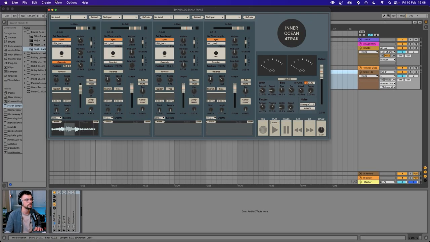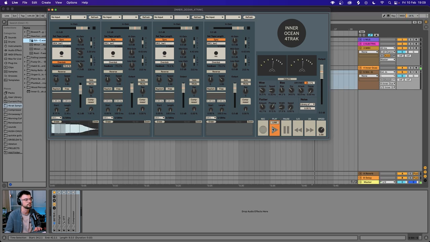So that's an overview of the device. And what's really lovely, as I've mentioned, is Inner Ocean include these really lovely sounds that work perfectly with the device. They're all labeled, so let's use a fifth. Let's create a little fade so there's no clicking. And then let's go for another sound, maybe some noisy bells. See what that sounds like.